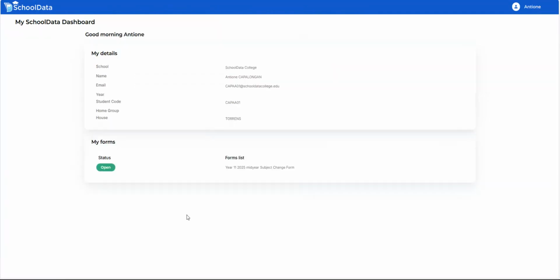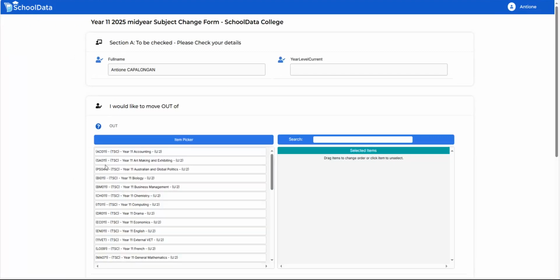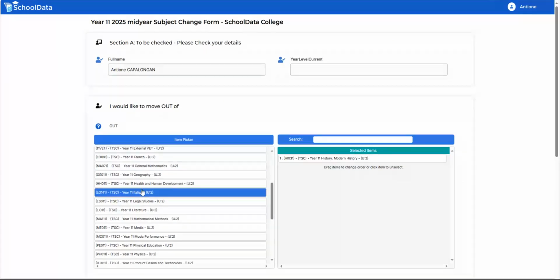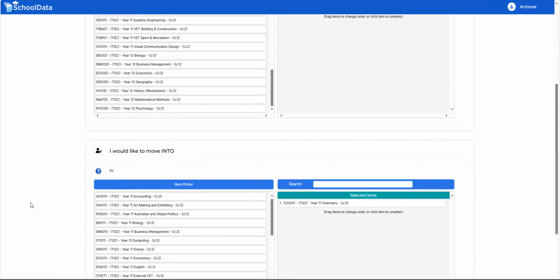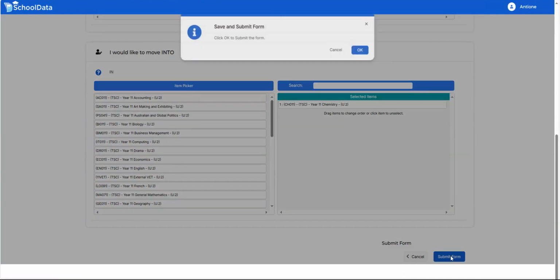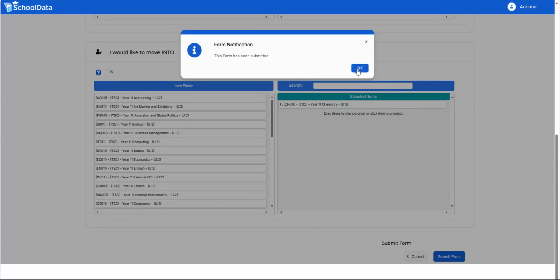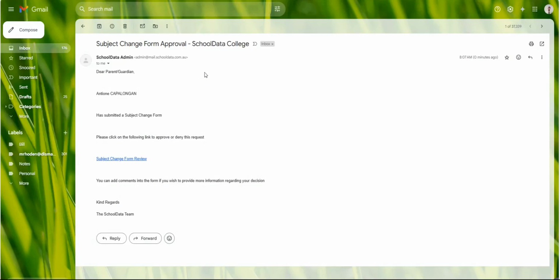Single sign-on means that once you have added students to the form, they can simply use their school email address to access the subject change form. They complete the form, press submit, and if you're using our new Guardians approval feature, an email is automatically sent to the guardian of the student who has requested the subject change.